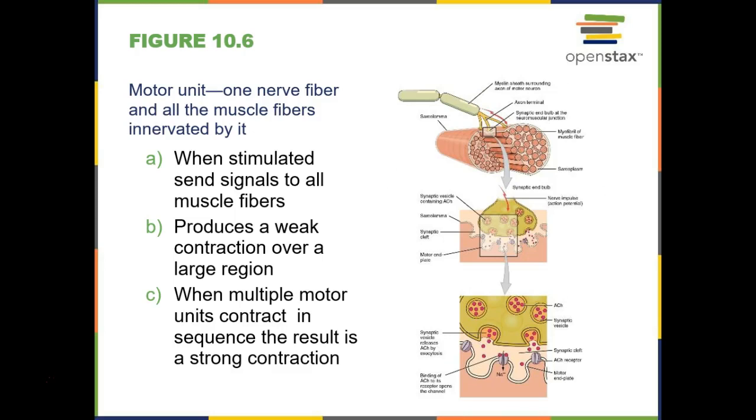Now let's look at the size of a contraction. The size of a contraction can be dependent on the number of muscle fibers being stimulated. A motor unit is one nerve fiber and all of the muscle fibers that it innervates. Each neuron can have multiple end bulbs on its axon, and each end bulb will innervate one muscle fiber. So when it stimulates, it can signal different muscle fibers to contract.